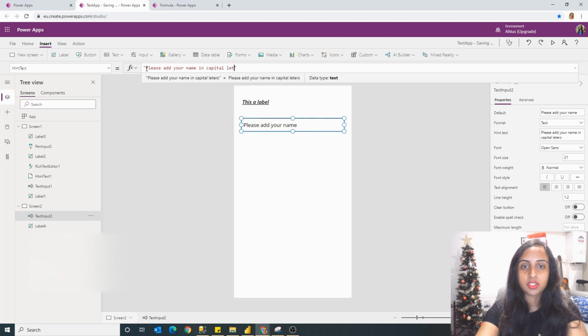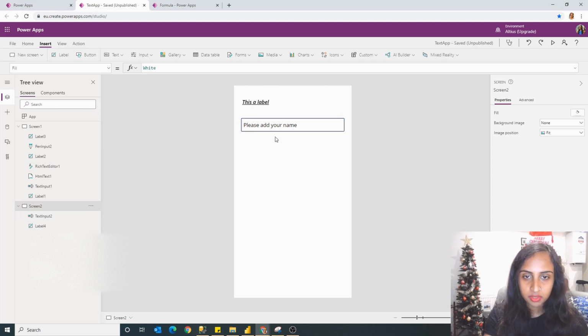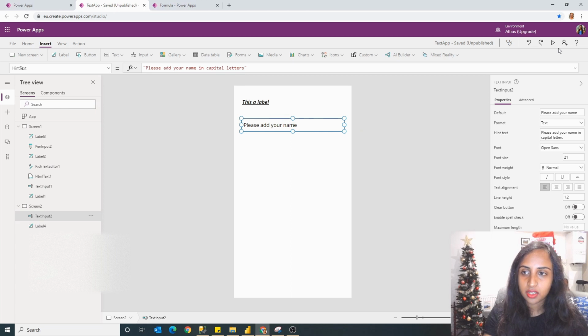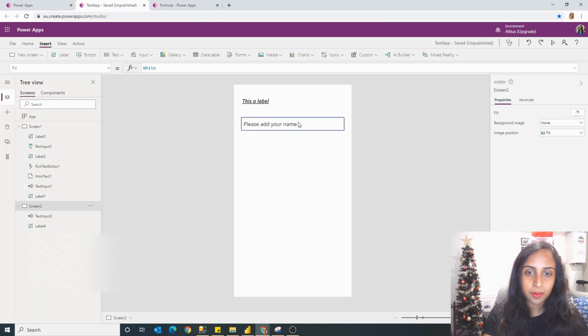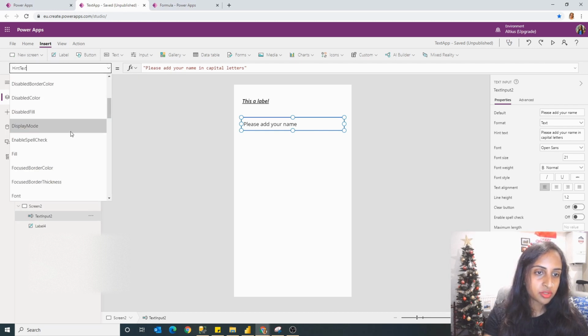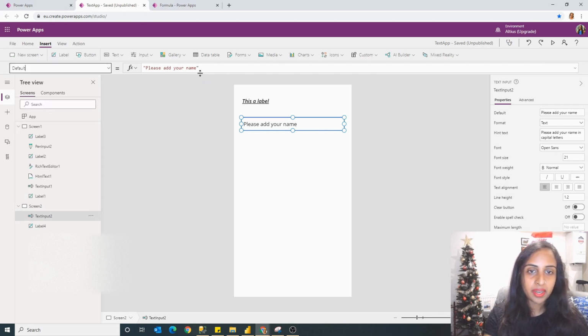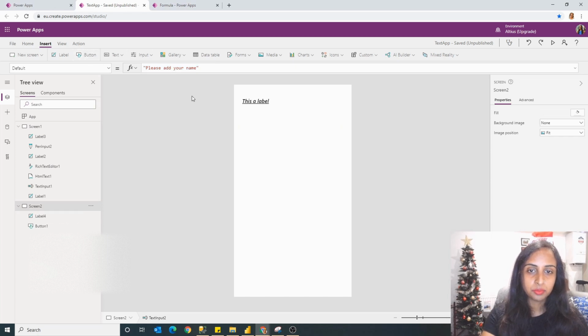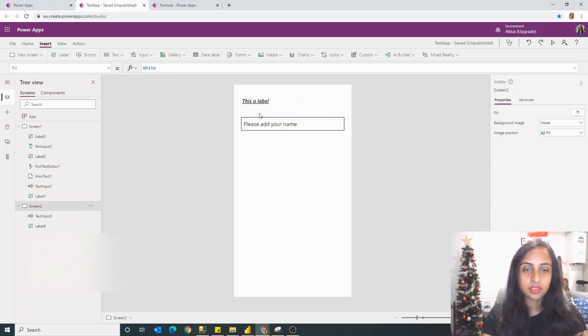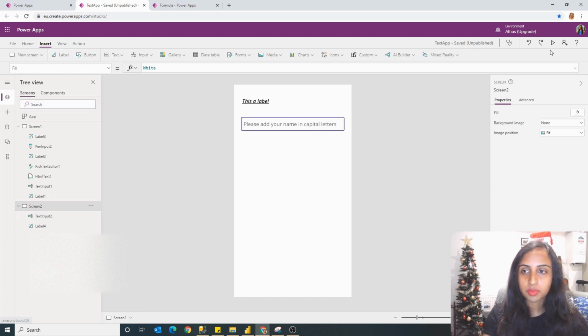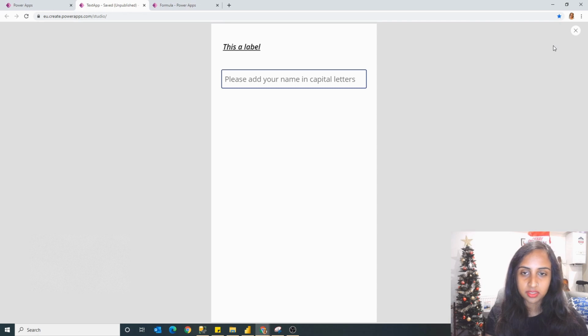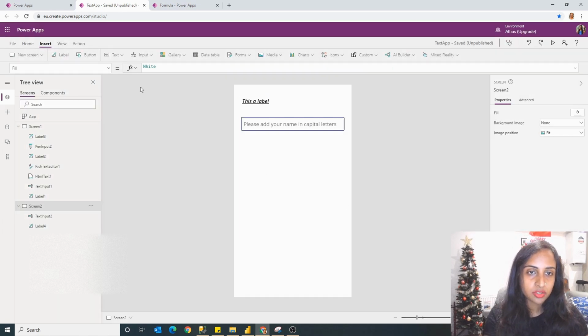If I wanted my users to start typing, then this is actually a default text, it's not going to show that. But if I made my default blank instead, I just deleted the whole thing, and it will tell me instead, please add your name in capital letters, and therefore as soon as I start typing, it's not default, it's not stayed there, which is very useful. So that's one text we could use.